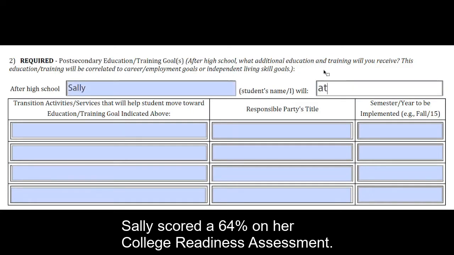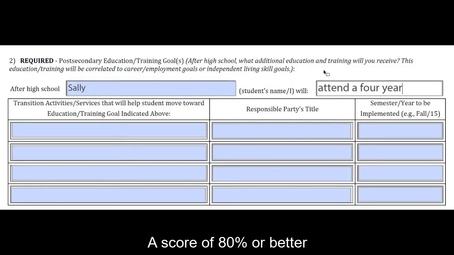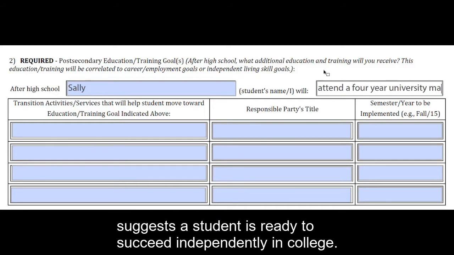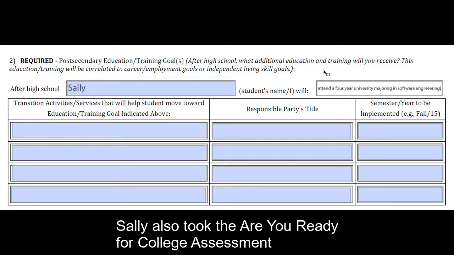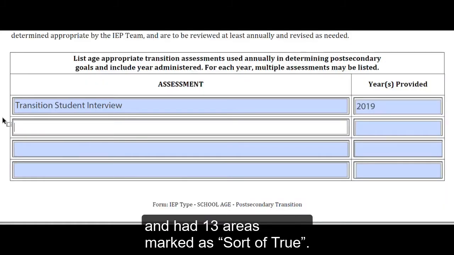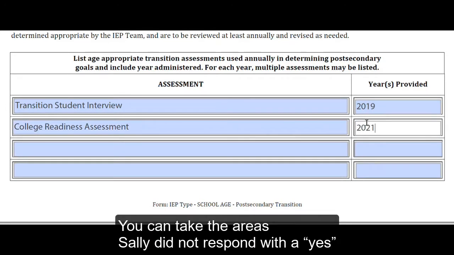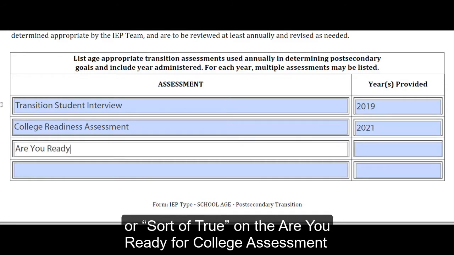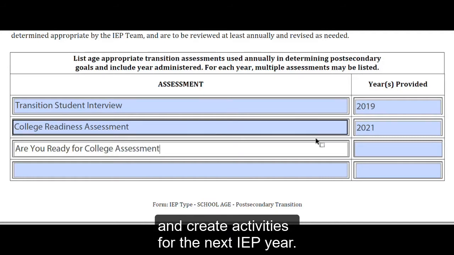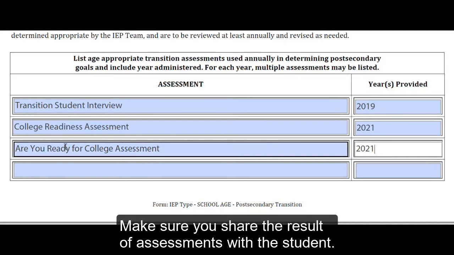Sally scored a 64% on her college readiness assessment. A score of 80% or better suggests a student is ready to succeed independently in college. Sally also took the Are You Ready for College assessment and had 13 areas marked as sort of true. This indicates that she may need assistance to be ready for college. You can take the areas Sally did not respond with a yes in the college readiness assessment or sort of true on the Are You Ready for College assessment and create activities for the next IEP year. Make sure you share the result of assessments with the student.